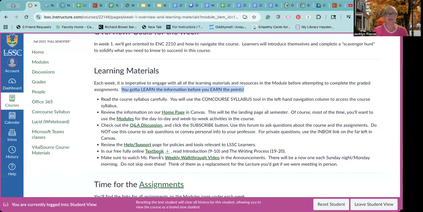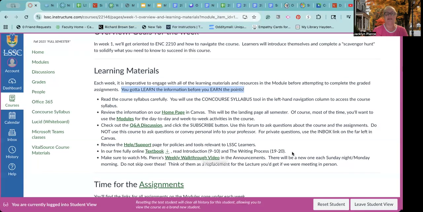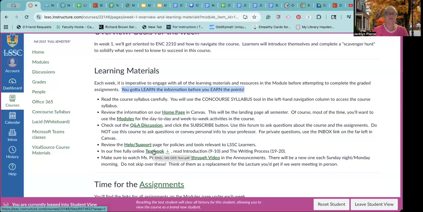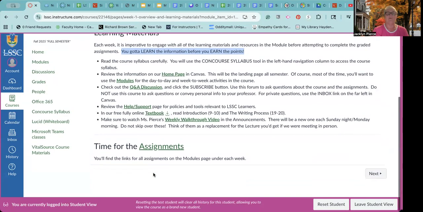You do have a little bit of reading from our textbook, introduction pages 9 to 10, and the writing process pages 19 to 20. This will link you to the PDF version of the textbook. So again, you do not have to buy anything. It's all provided for you here.